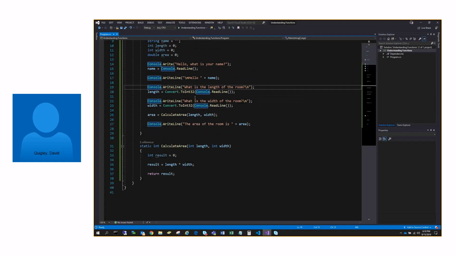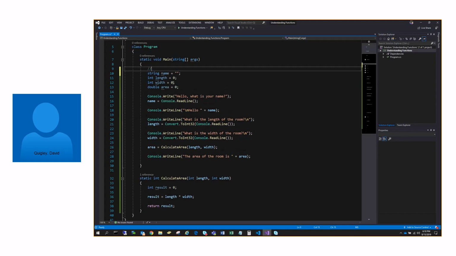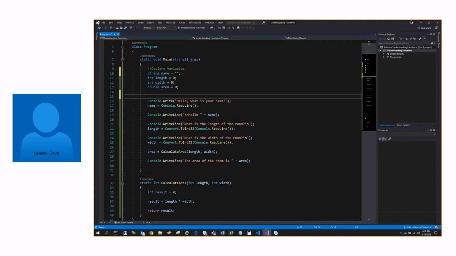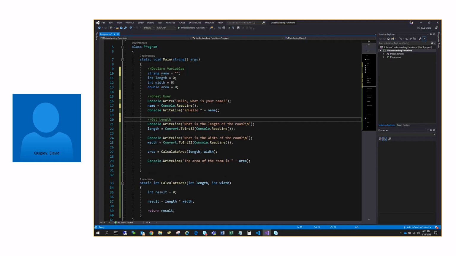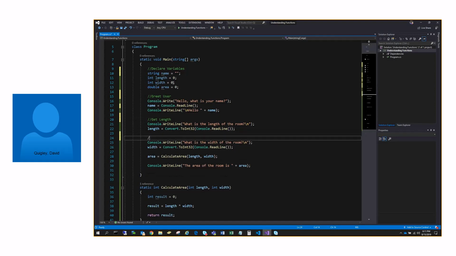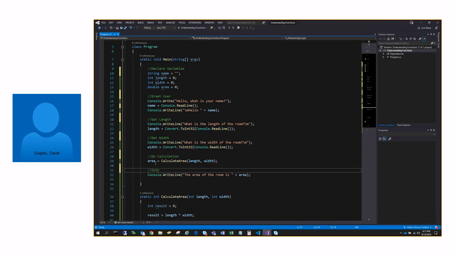So what I'm going to do here, and I probably should have commented this a little bit, is make a comment, kind of just like how you do in zyBooks. This is where we declare variables. Who knows if I spelled that right. Here is where we greet the user. Here is where we get length. Here is where we get width. Here is where we do calculation. And over here is where we output result.